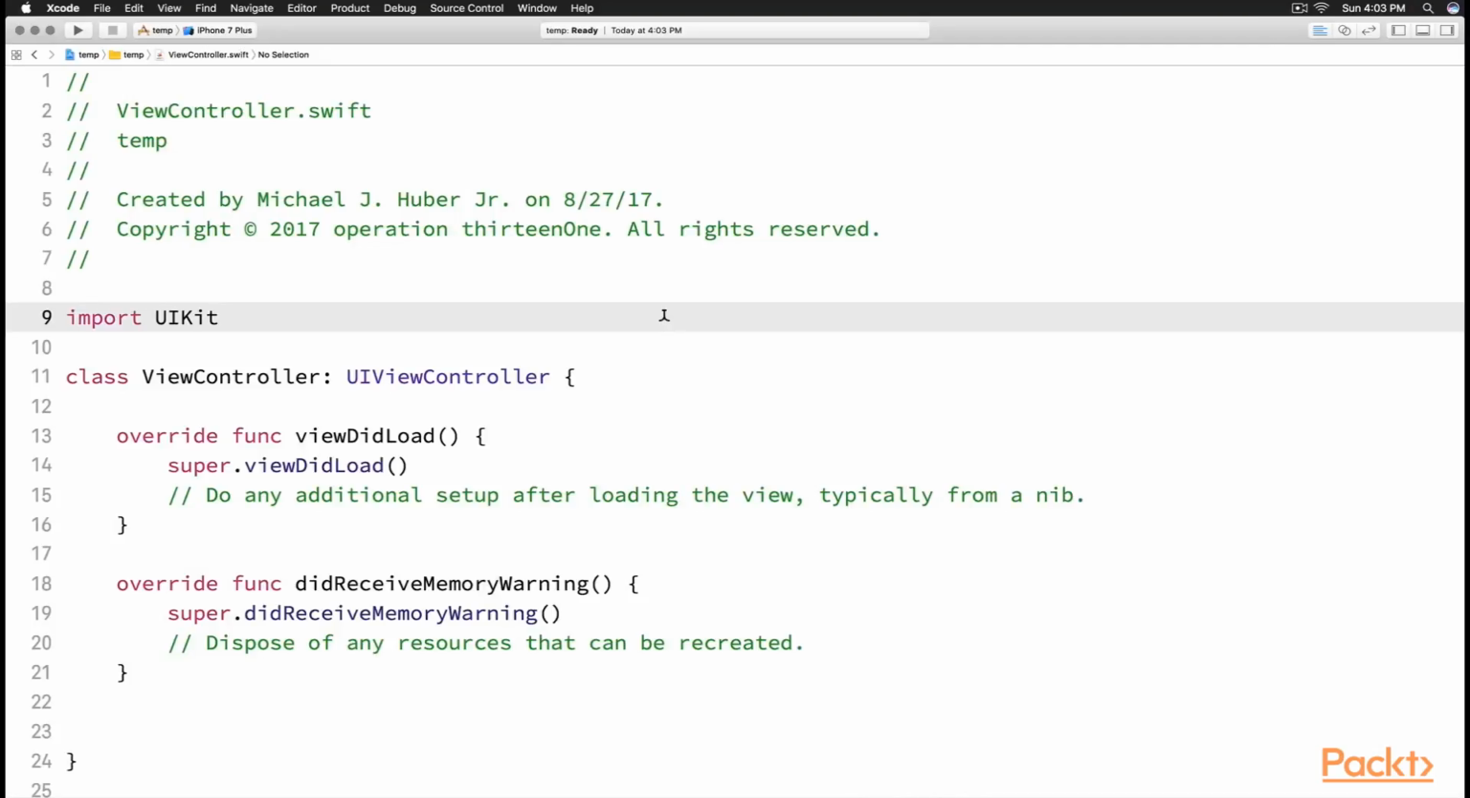Here we have a sample file called ViewController.swift, and this is a file that we created using a template that Apple gives us for creating view controllers. Here I just want to focus on some of the syntax that Swift uses.